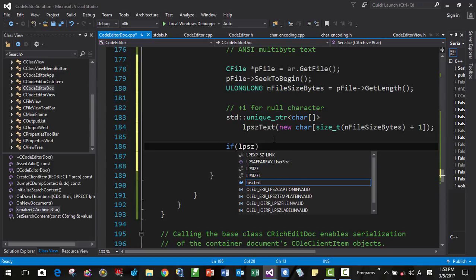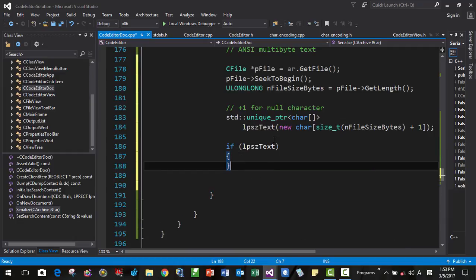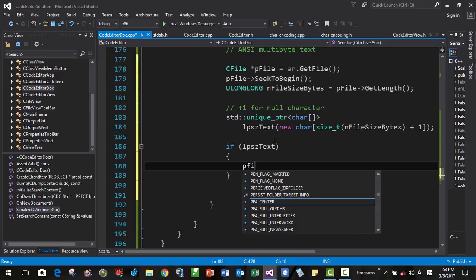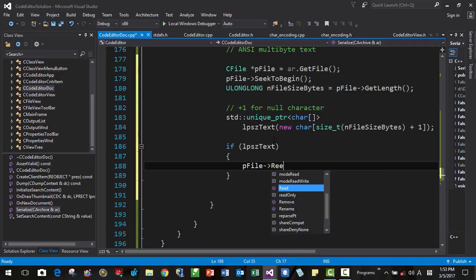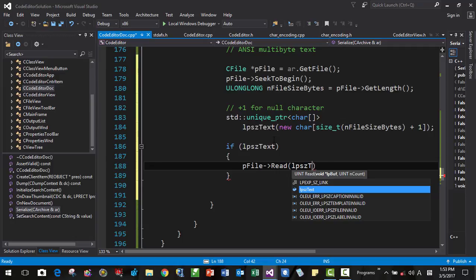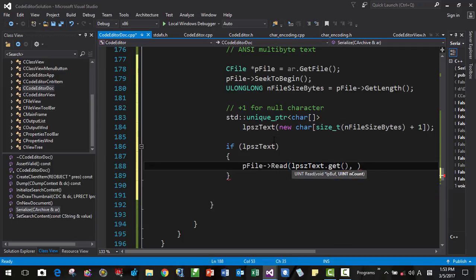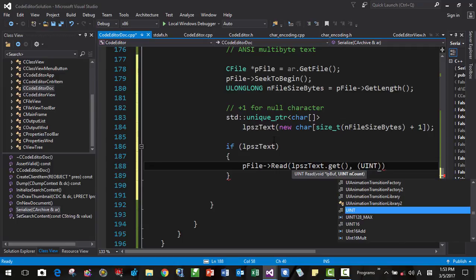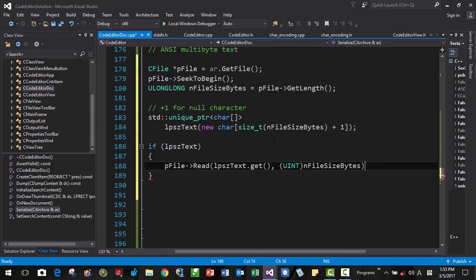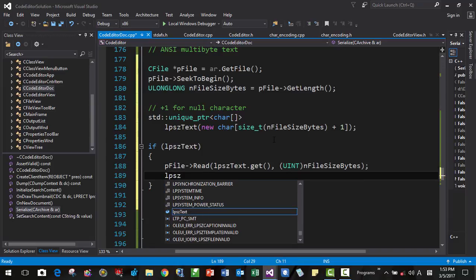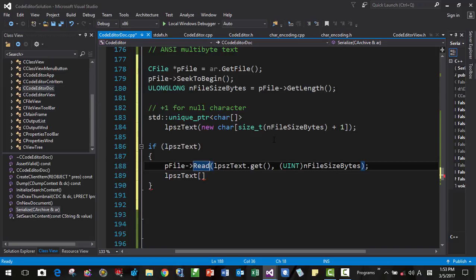If buffer is successful, lpsz text, we can keep going. At this point, p file read lpsz text get, it returns buffer, constant buffer, then unsigned int and file size byte. Okay, we read buffer lpsz text. We will put the last character as null. We have to append the null here. Null character. We appended the null character.